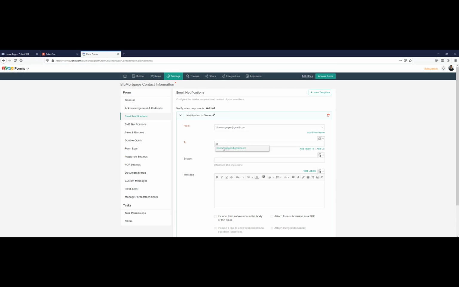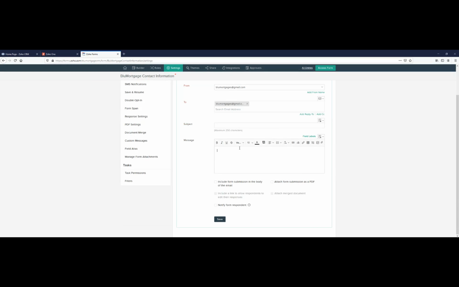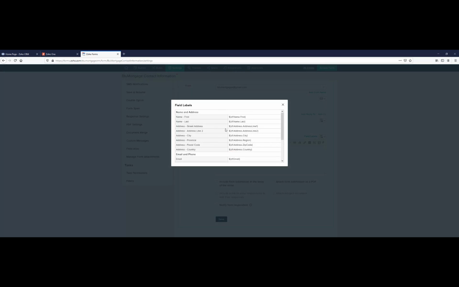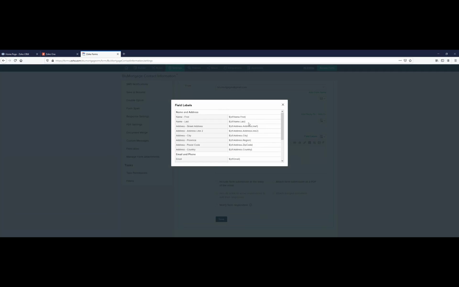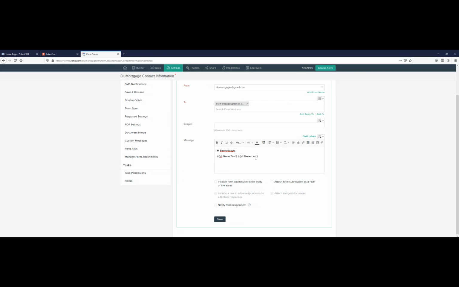Whenever a form is filled out, I'm going to have a message that says, hi, Blue Mortgage, because this is going to the Blue Mortgage email. Then I can come in here and say first name, use the merge tag. Then I use the merge tag again. I'm just using these things in the top right corner here. Let's say field labels, and I'm going to say last name here, copy, and then paste that in. So I can say first name, last name has just completed the online form. Then in that email, I'm going to attach the submission as a PDF and hit save.